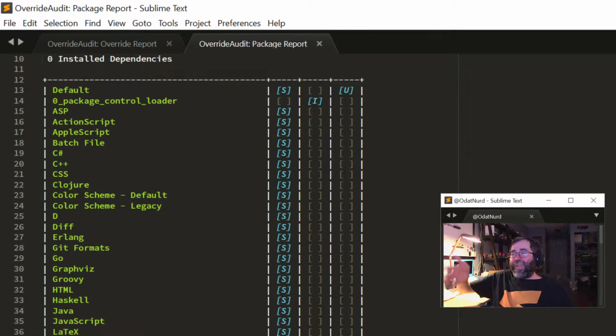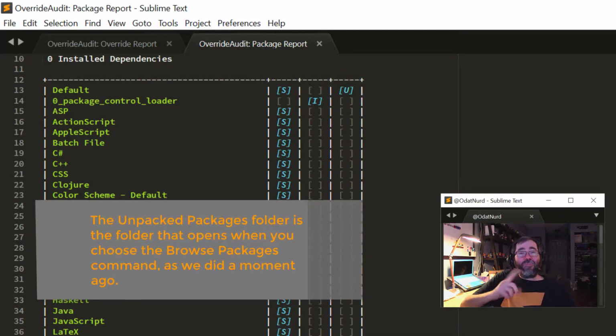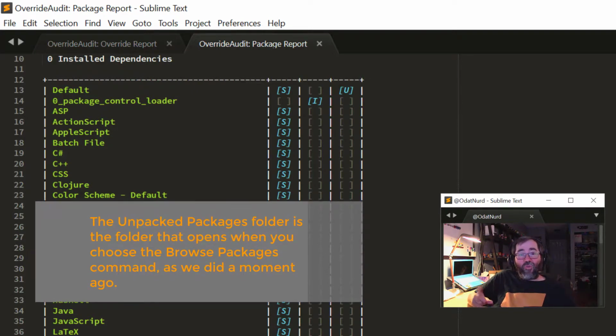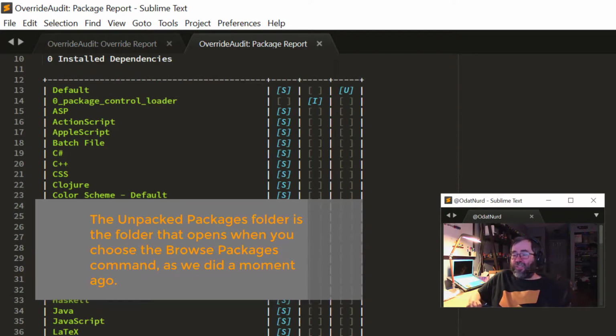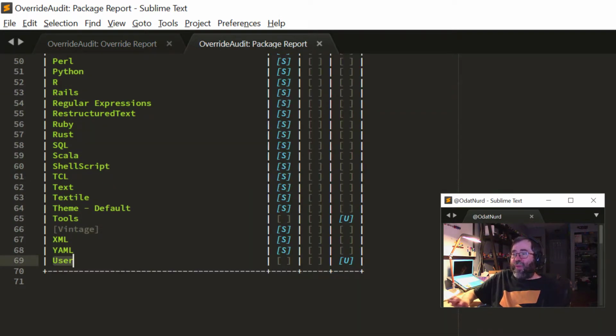And the right-hand column has a U in it if this package appears unpacked in the packages folder. The default package is one, and that's because of what we did in the previous video when we created that override on the exec.py, which is also available over here. And if we were to scroll down this window to the user package, we can see the user package is just strictly an unpacked folder.